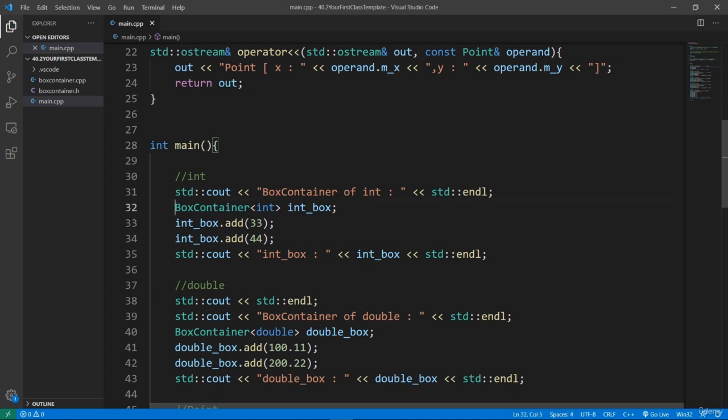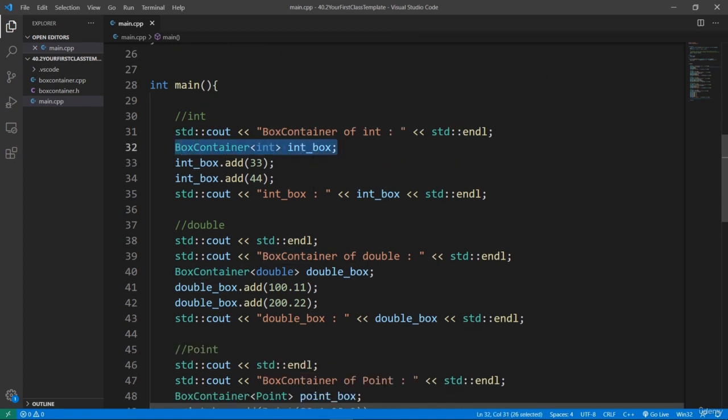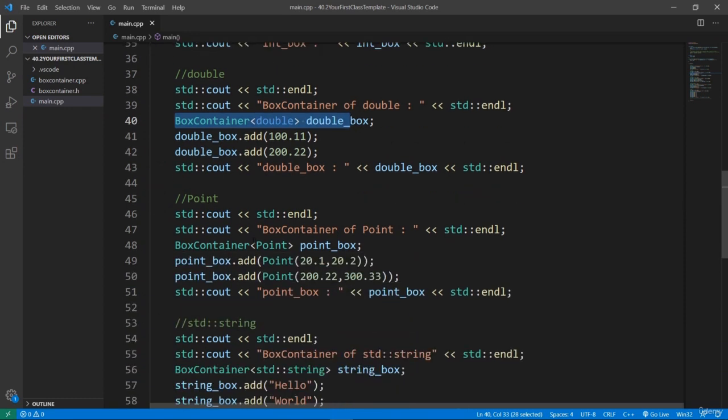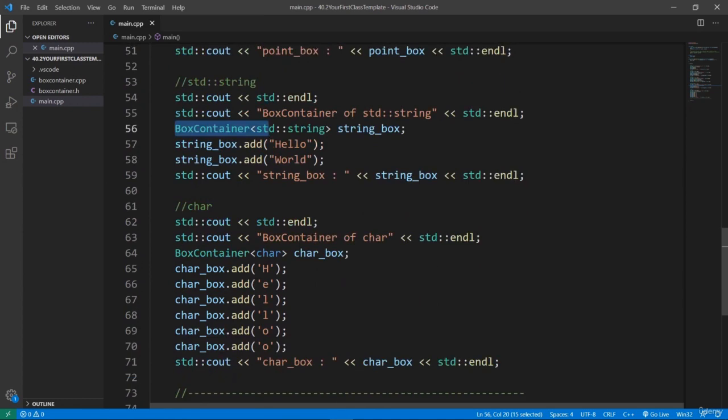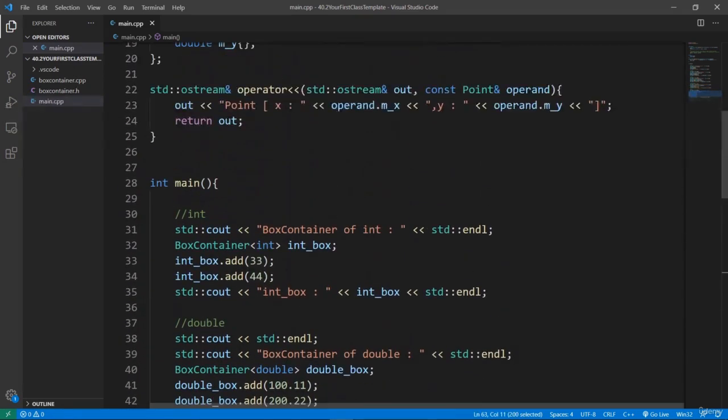We have a box container of int at line 32. We have a box container of double at line 40. We have a box container of point. You see, this is our custom type, and we are creating a box container for that. At line 48 here, we have one for std string, we have one for car, and we will see how all these guys work out. We can build this program and see if it is actually working.